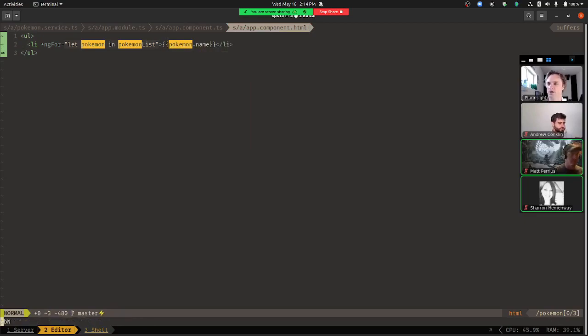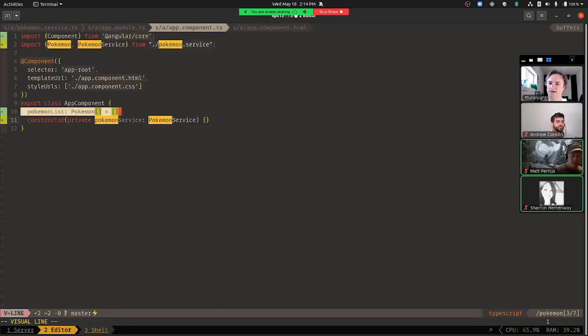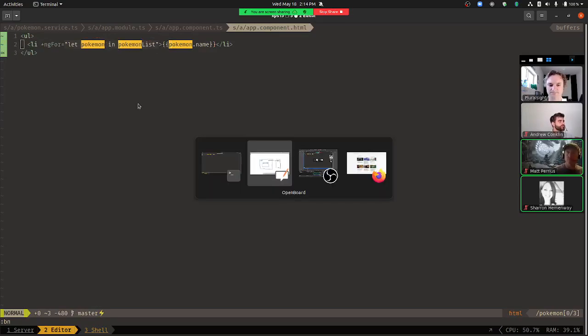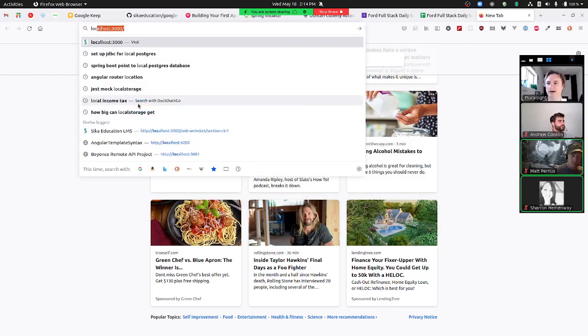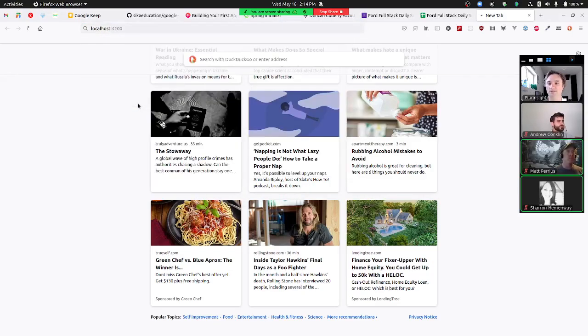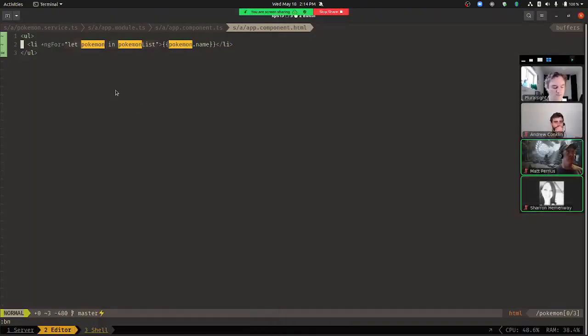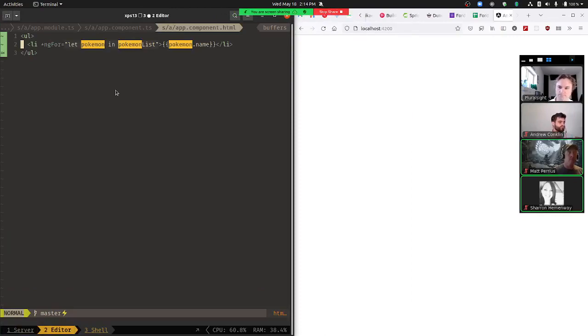Yeah. So all I did was change that to Pokemon list for the name of the property. Iterate through that. Show each of the little pokes. So right now, shouldn't have anything showing up on the screen because it's just an empty array. Questions?